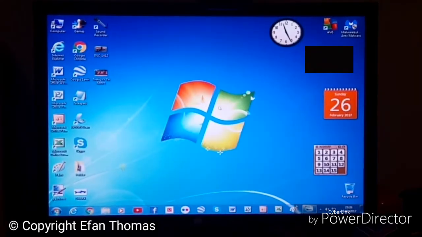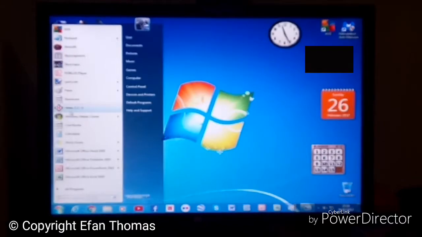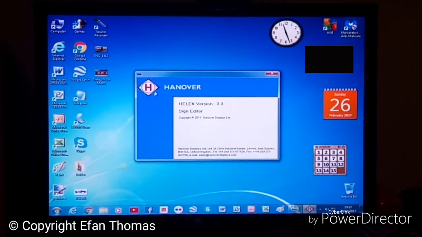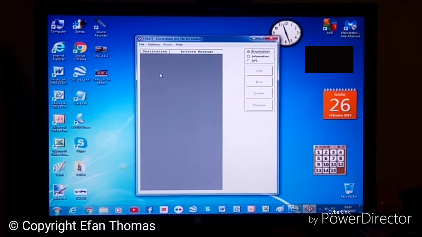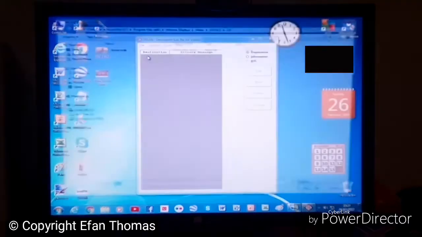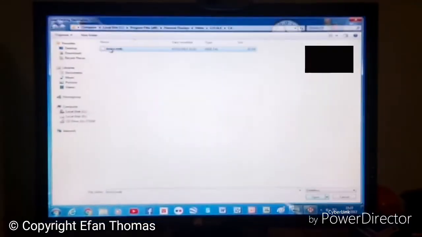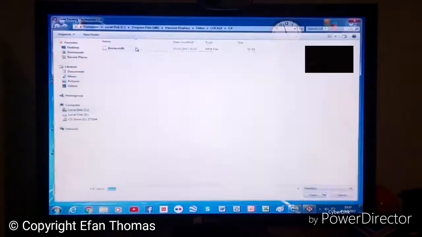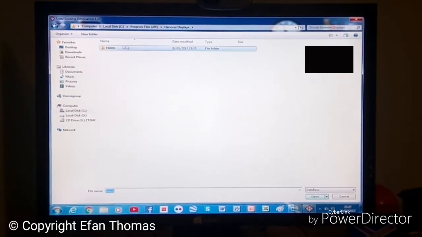And the software I use is called Helen 3.2 plus 3, Hanover Display. I can also file and load it up. If I load onto a Reaver, which I just called it, if you go to File, Load and look in the Hanover displays and click on the Helen folder, there's a way you can just open up.